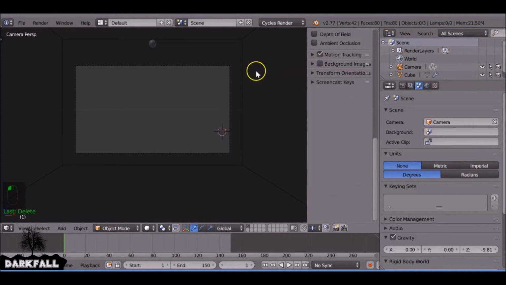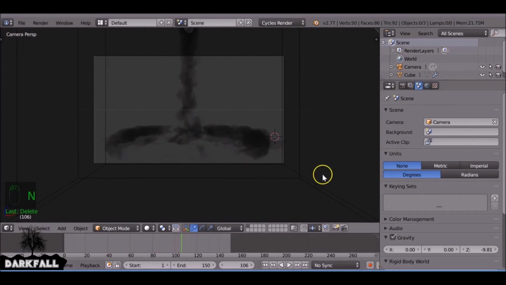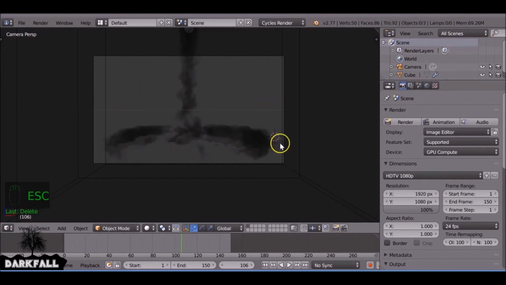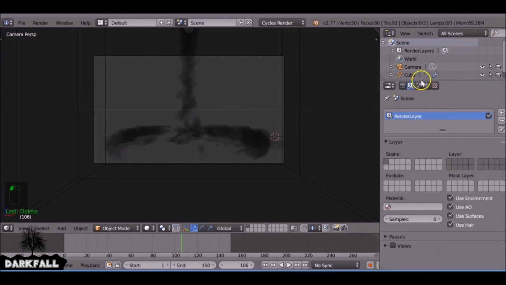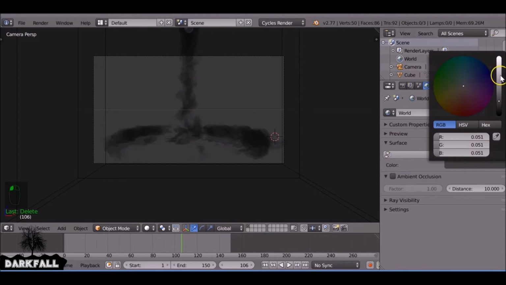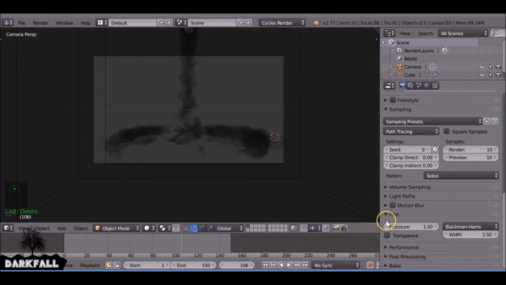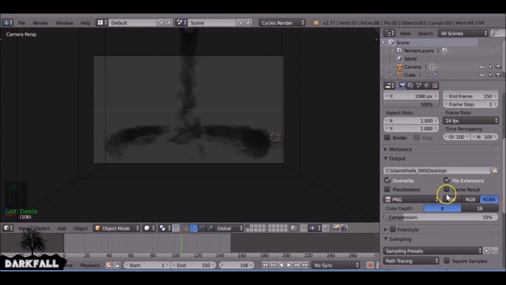And also get rid of the background images. Okay, so if you were hoping to render this and get smoke straight away, you'd be wrong. I was hoping the same thing. So what we need to do is change the world view to a lighter color. Also change this to transparent because we're going to be using an image sequence.